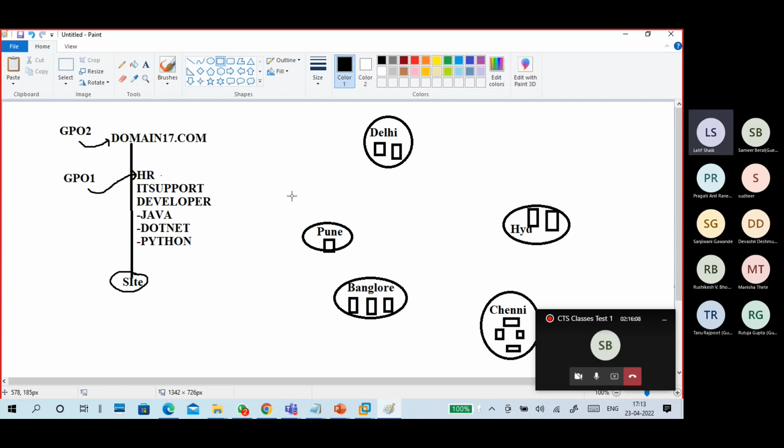Okay. Next, what is the advantage of it, guys? Every server contains the data: user information, computer information, group information, like that. So we have the data. I didn't go to that partitions part yet.